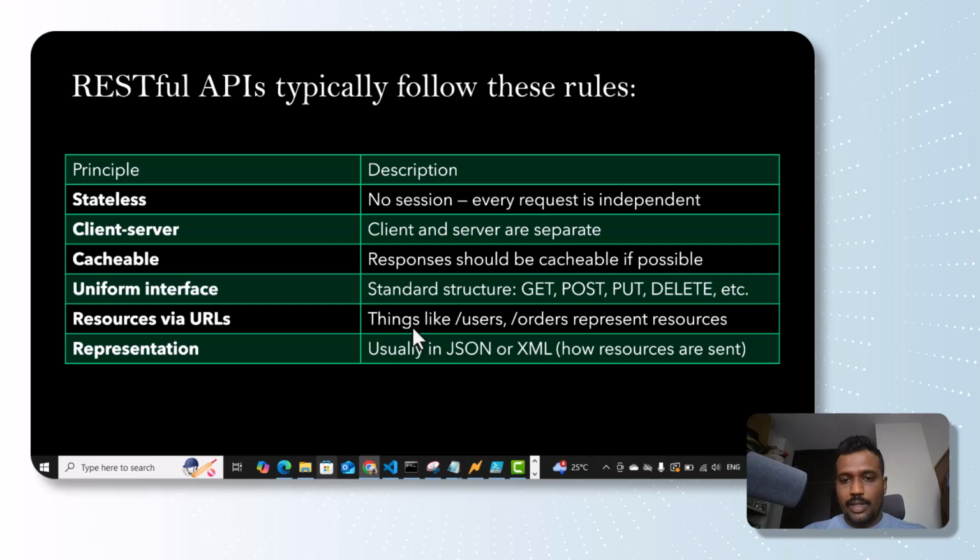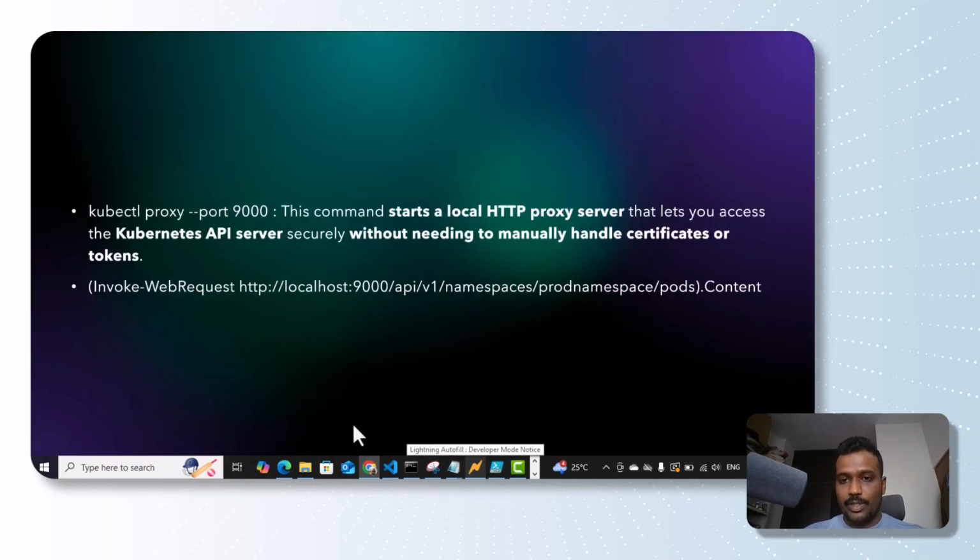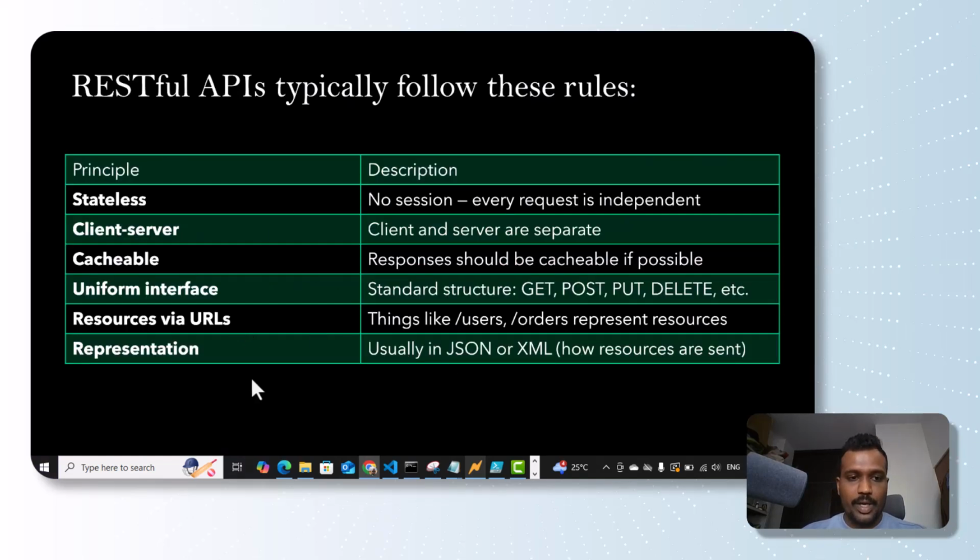And resources via URL, things like users, orders, are resources. Okay, in the URL itself we will mention what is the resource. For example, in our case, we already mentioned what is the resource, it's a namespace resource, and we are mentioning the resource name and slash again pods resources we required in a proper way. So that's why it's a RESTful API. Representation usually will be in a JSON format or XML format, how your resources are sent. So here in Kubernetes API we are sending in a JSON format, and in the response also we are getting a response. So now coming to what is serialization and deserialization.